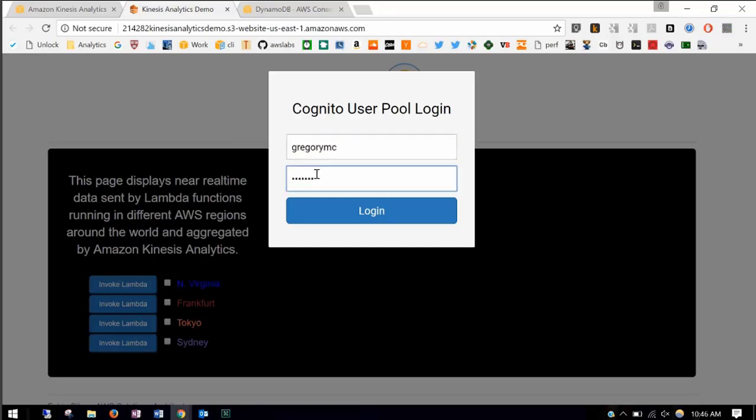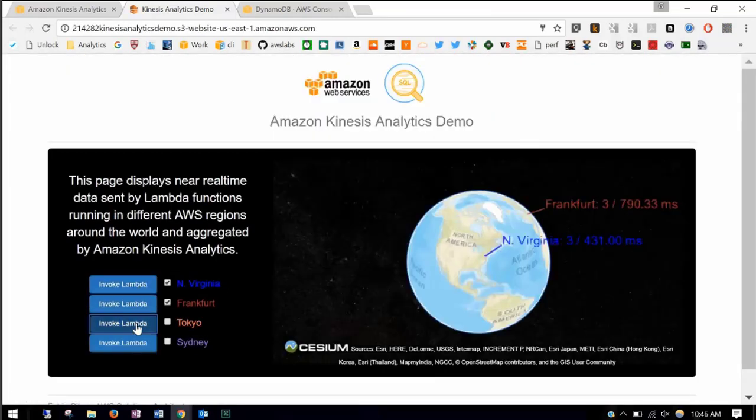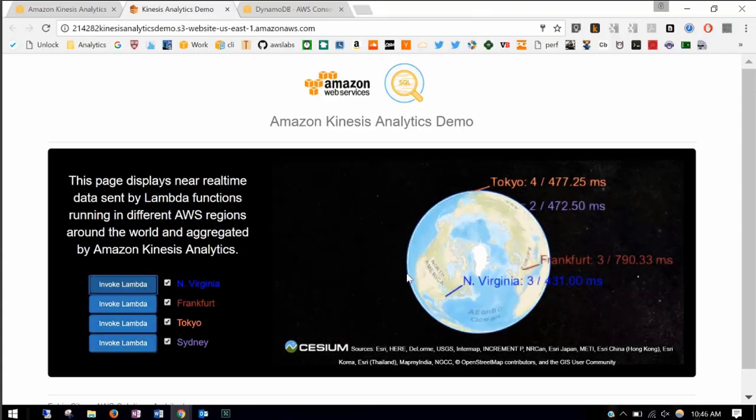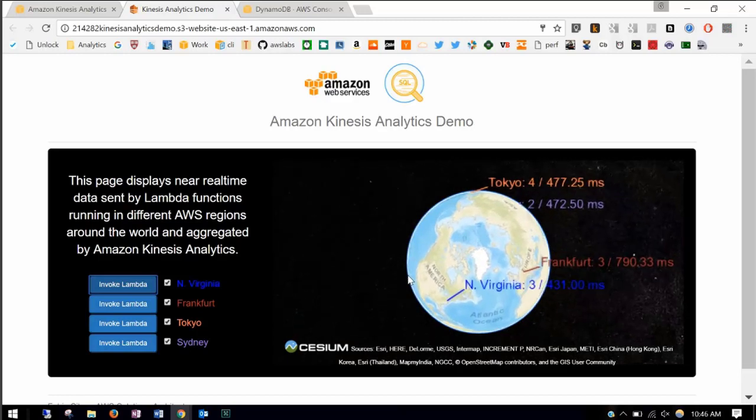So think of this screen as a real-time view of the latency of all the game clients you have out there. So let's say you have a worldwide, we'll call it an RPG because the latency is pretty high here, and you want to make sure that the latency from each of your clients on average is fairly low. So you have this real-time monitor. You can see North Virginia here, the average is 431 milliseconds, Tokyo 477. So it's using Lambda to generate this dummy data of these telemetry events coming in from the client.